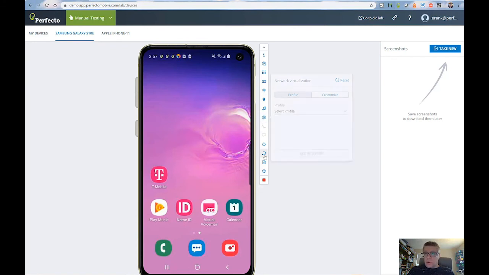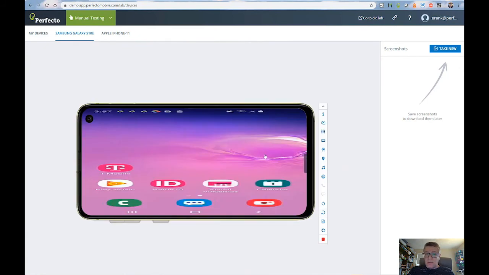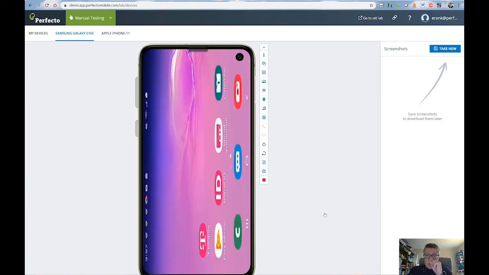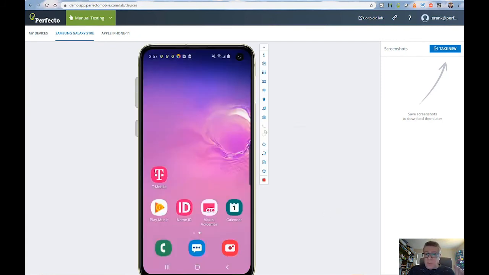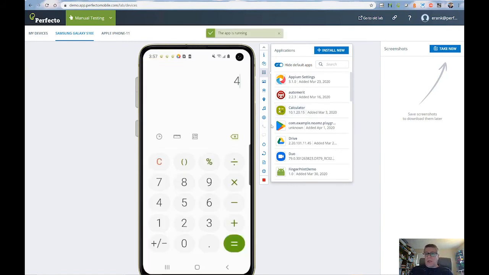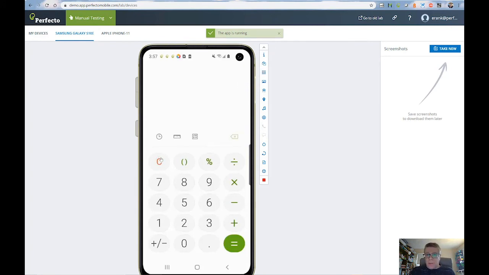You can also rotate the device, move from landscape to portrait, and vice versa. Okay, so these are few of the capabilities that you can do for your application testing. Let's take one application. Okay, I'm starting with Android and then I will switch to iOS. So let's launch the calculator app. Okay, so currently, as you can see, this app is in the foreground.